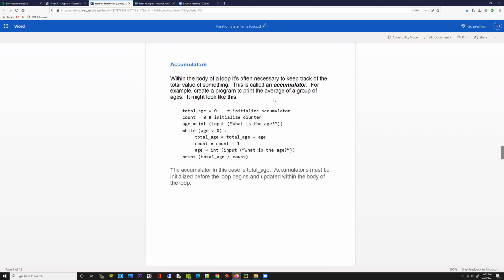So a common thing that happens in a loop is we have something called an accumulator. The text mentions this, and that's just a way to keep track of the total value of something. That's something you will commonly do in homework exercises and in almost any program. When you have a loop, you'll keep track of some value as you go through the loop.